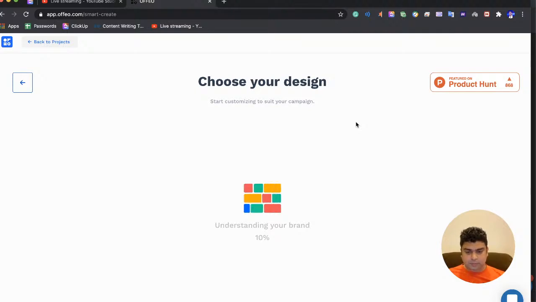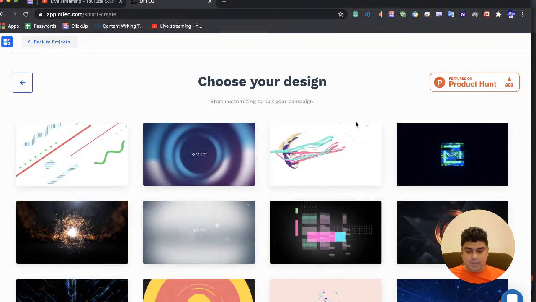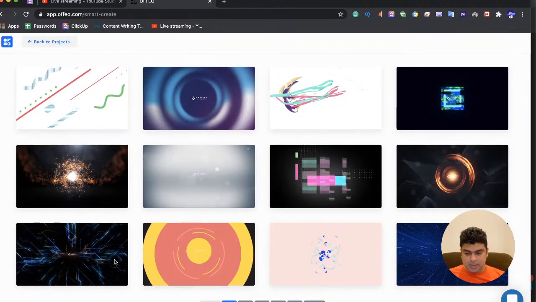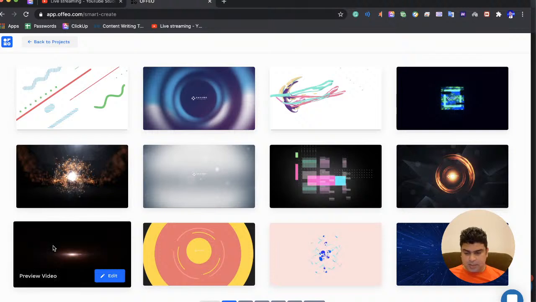Okay. So it's telling me that it's analyzing my brand and analyzing the data. It's crafting certain videos for me, like maybe intro videos and stuff like that. And it's actually going to show me what kind of things I can use. So you can see how my logo looks on all of these designs together in one shot. Have a look at this. You can see all of these designs.